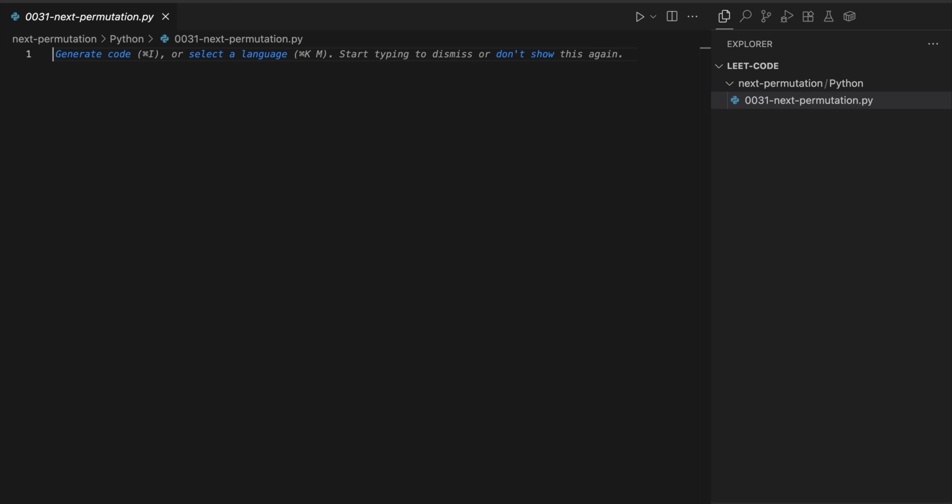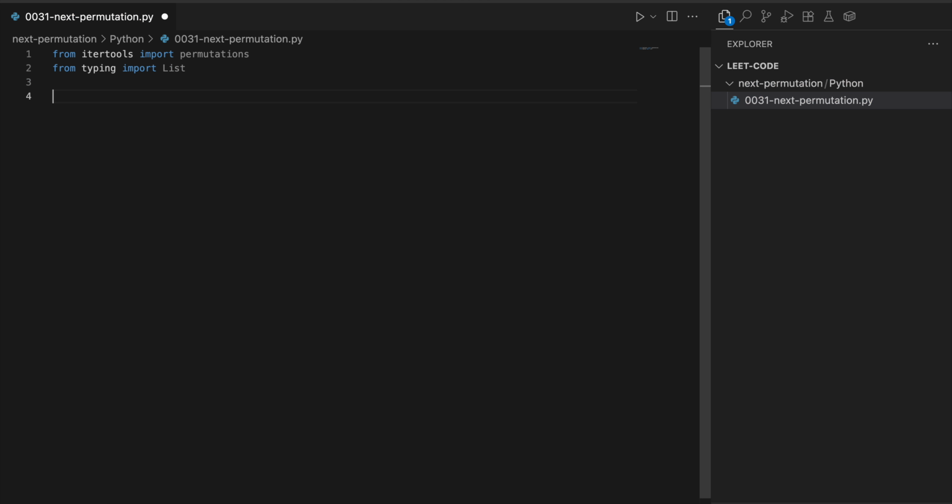The permutations import appears here, but we will solve this in place without using it directly. Type hints make the method signature clearer. You can ignore the permutations import for this implementation.